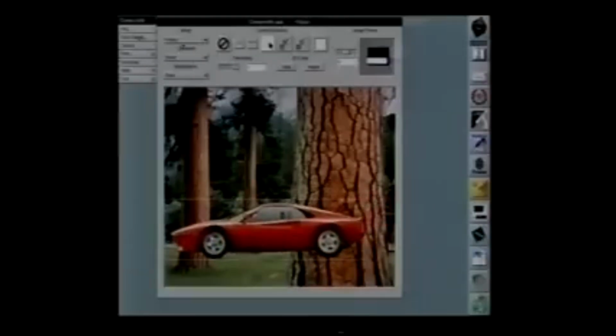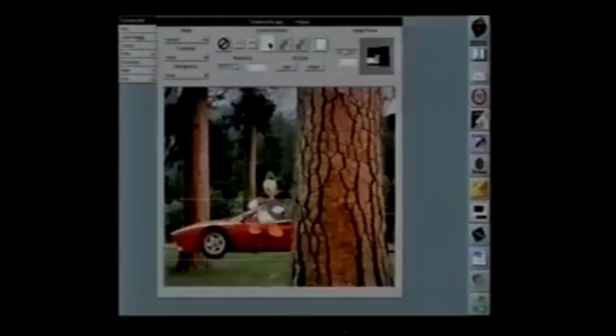I can put Donald Duck here on, and also eliminate Donald's black. And I can even put Donald behind the Ferrari here. And you'll notice again that semi-transparency behind the Ferrari's window. All that's just built in. I can take the Ferrari and move it behind one of the trees here. And as you see, again, all of this just works.